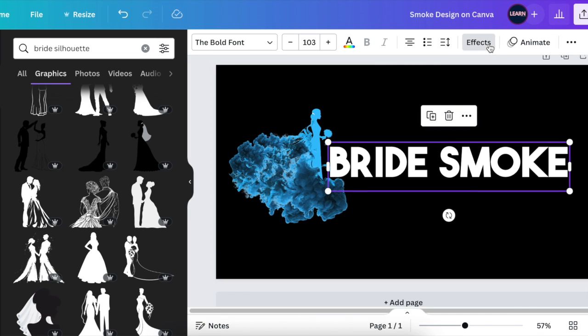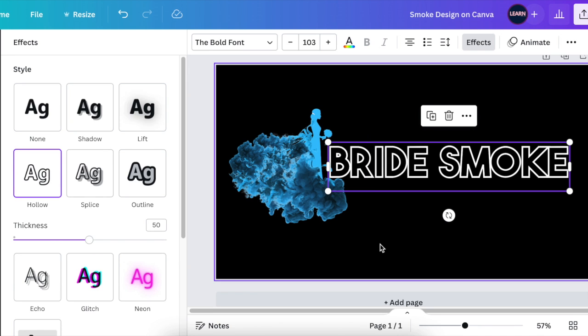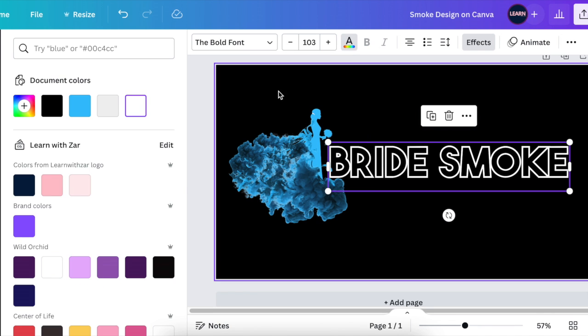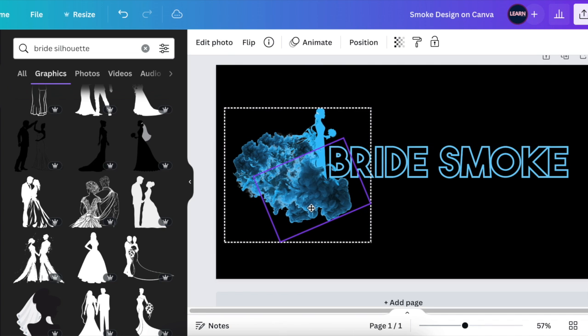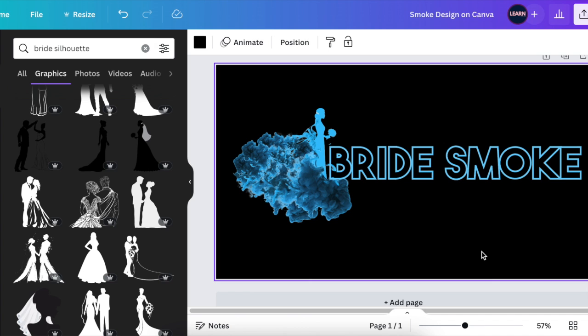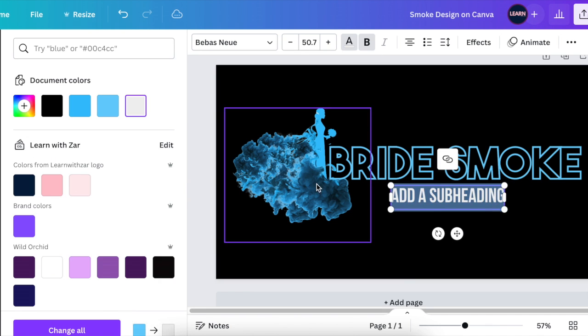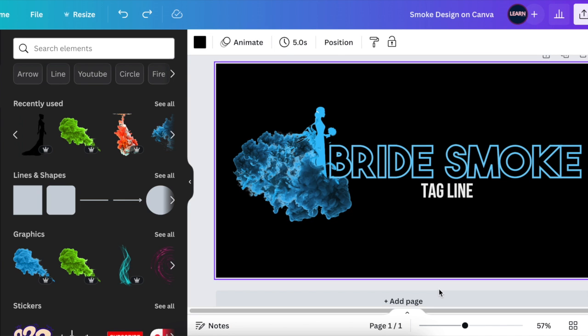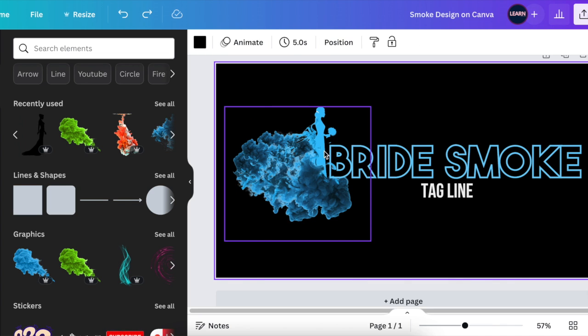Use a bold one, and then go to your effects and create a hollow and make the color blue. Let's do a little bit of a fix by changing the bride. Let's make her white so that she pops.